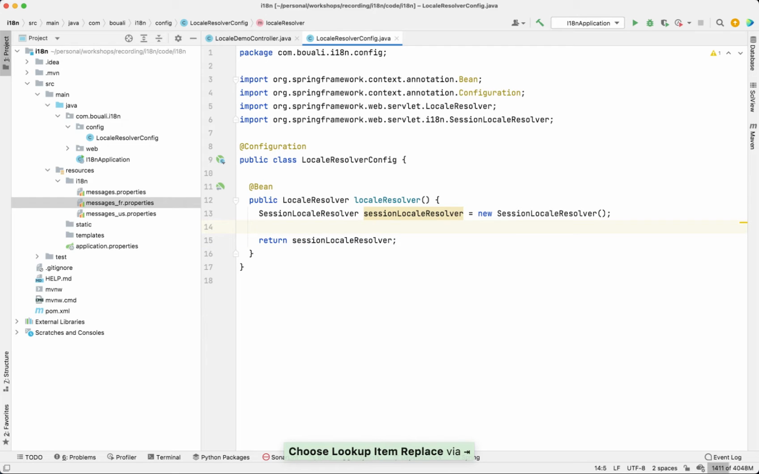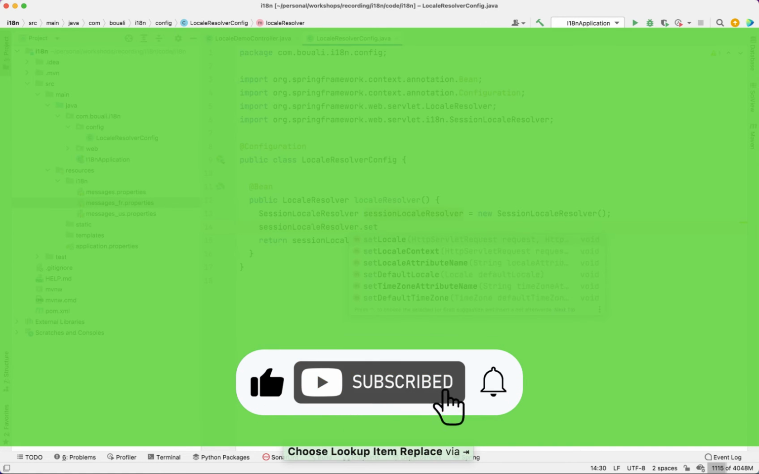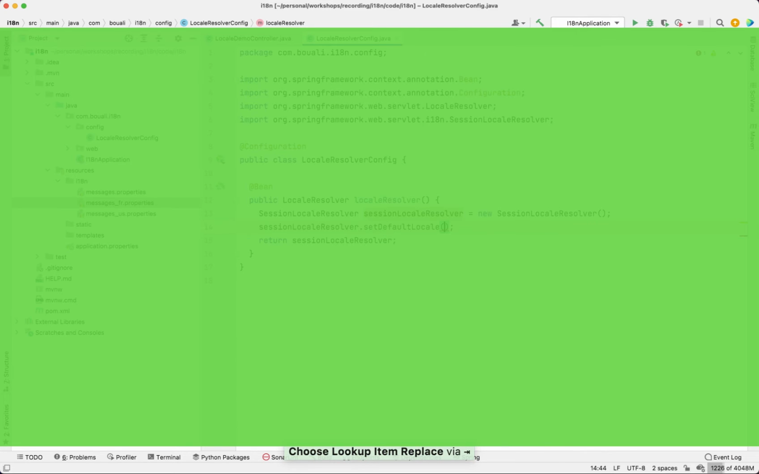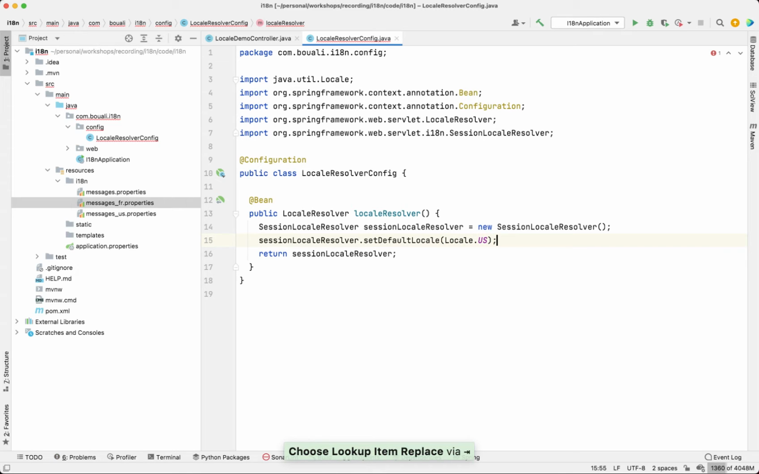Next, we can set our default locale. For example, if the application is meant to be mainly deployed and available for the US or any English-speaking country, we can do sessionLocaleResolver.setDefaultLocale, and here we need to use Locale.US, for example. Here make sure to use the correct packages. So this is the first one, the locale resolver.